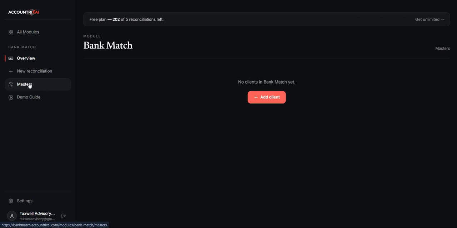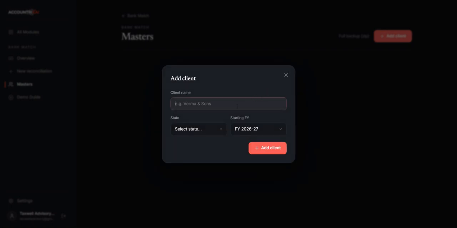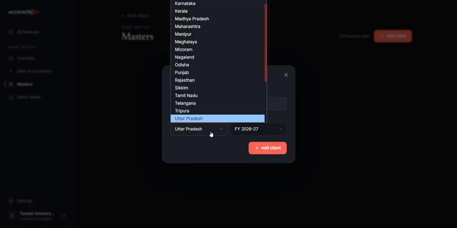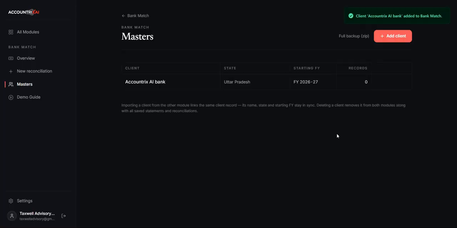Go to Masters, click Add Client, and enter the client name. Select the state and choose the starting financial year. You can add as many clients as you need.